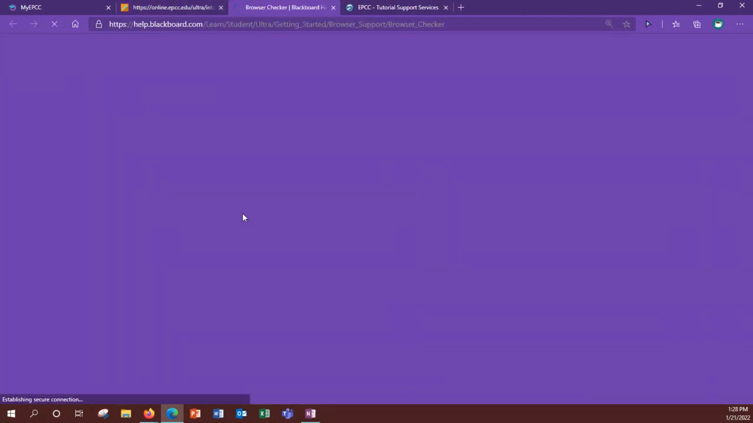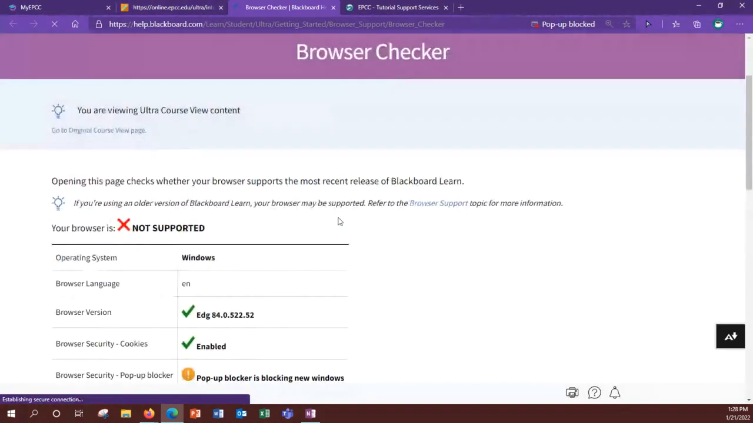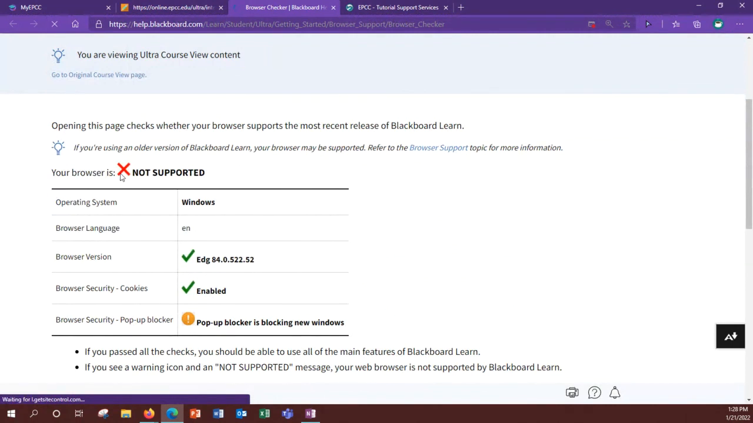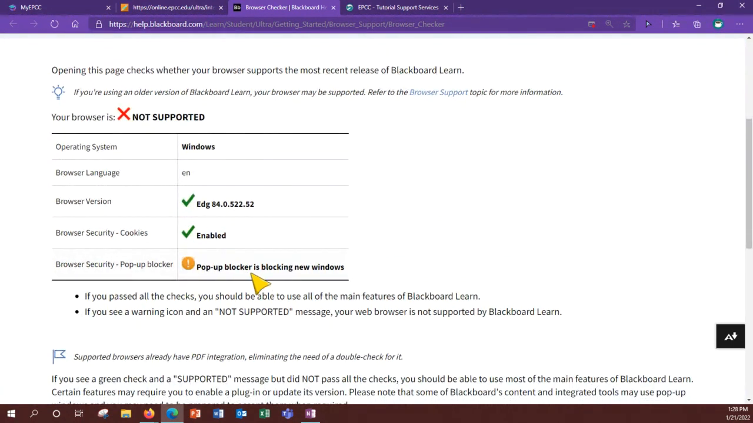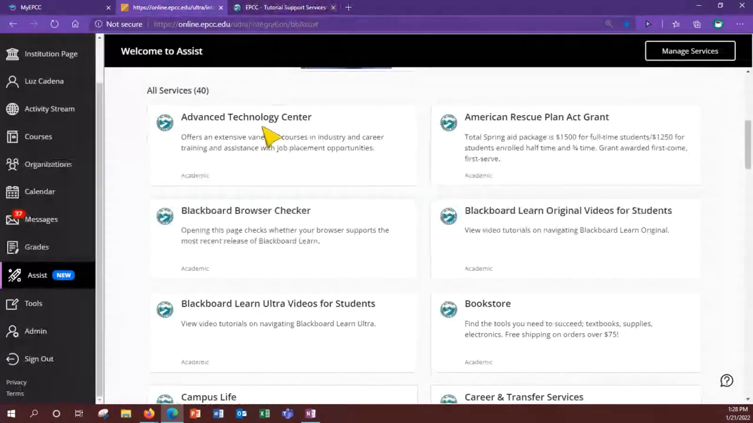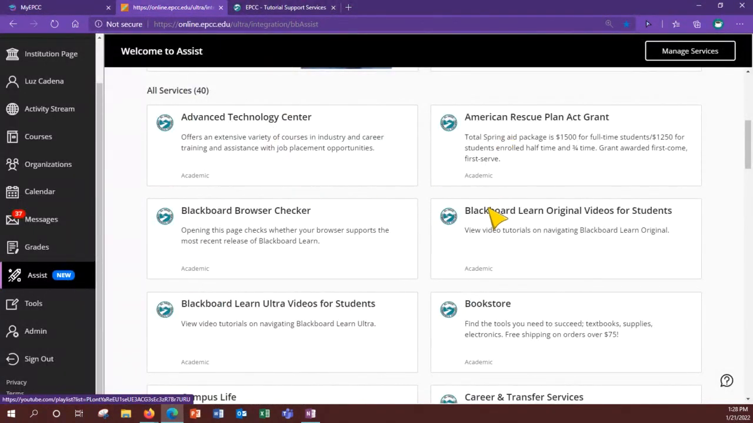So what you can do is simply click on this page, and it's going to give you a browser checker. And look, right away it's telling me that this browser is not supported, that the pop-up blocker is possibly going to cause me some issues with my Blackboard. So it tells you if everything is okay, but something you may want to pay attention to. Isn't that cool? So you can do that to check your browser.